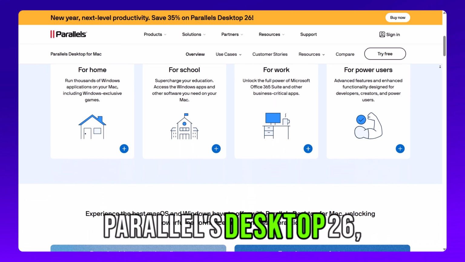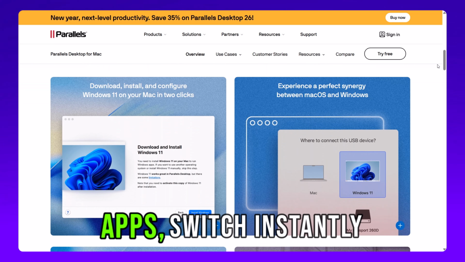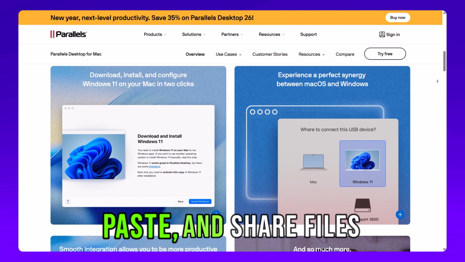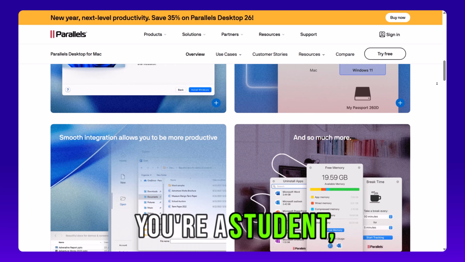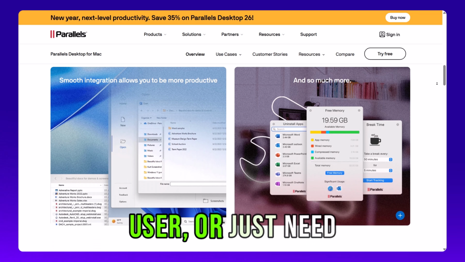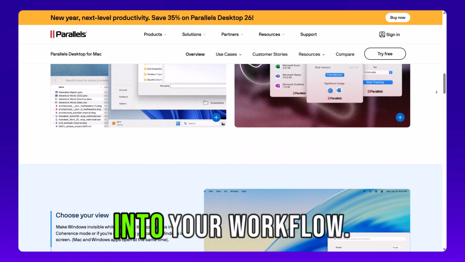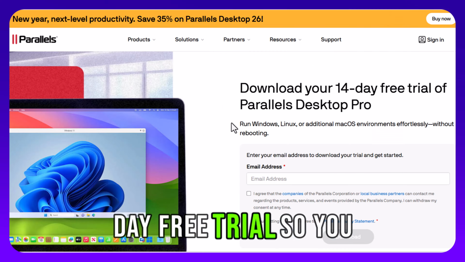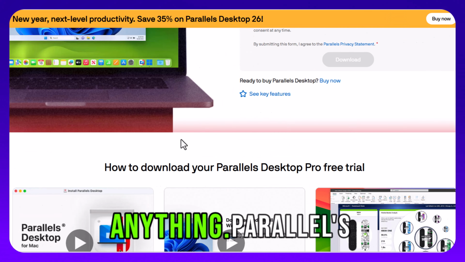With Parallels Desktop 26, you can run Windows apps like native Mac apps, switch instantly between operating systems, and copy, paste, and share files seamlessly. Whether you're a student, developer, business user, or just need Windows for a few specific apps, Parallels fits right into your workflow. And yes, there's a 14-day free trial, so you can try everything before paying anything.